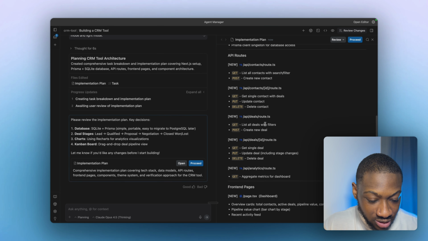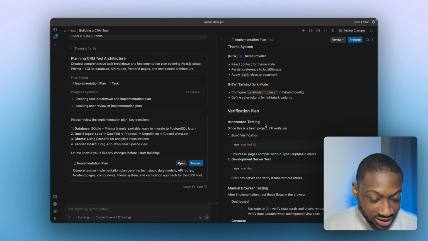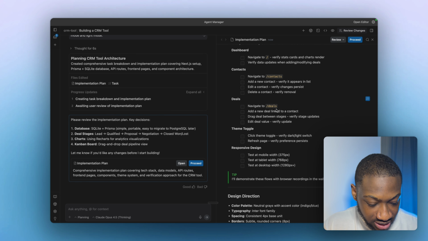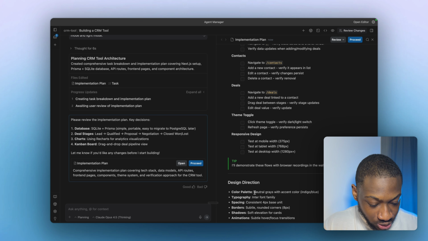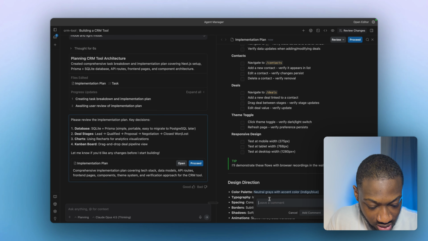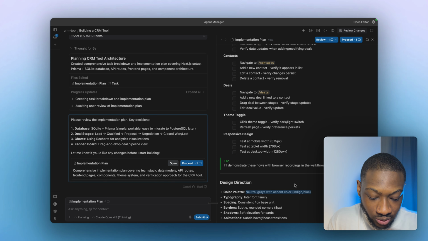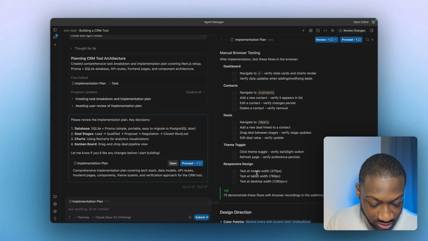You can see the whole implementation plan, and if you're a bit technical, let's say you don't like the neutral gray color here, you can highlight this in a sec and comment and just say, I don't like this color, use blue, and add this comment. And when it's going to implement it, it's going to take this comment into consideration and apply it.